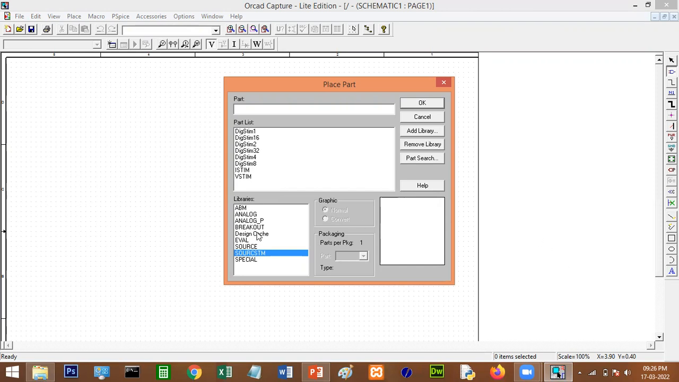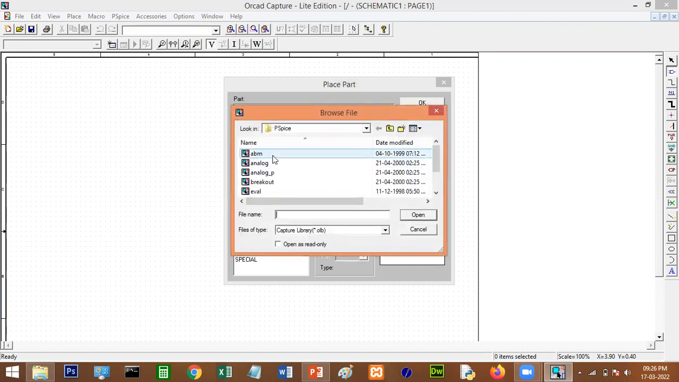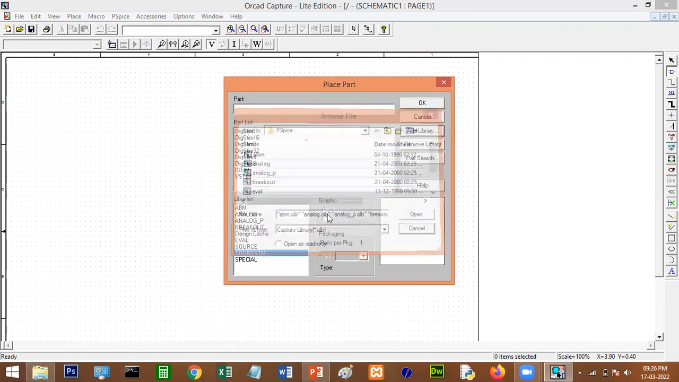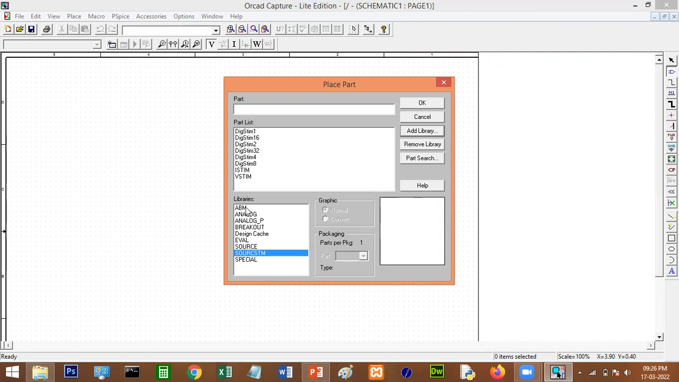When you install the first time on your machine, you will not get these libraries. These libraries you have to add. How to add them? Click on this Add Library. Once you click on Add Library, these are the libraries you will get. Select one, Control A to select all libraries, then click Open. When you click Open, all the libraries you will get here. Each library will have n number of components.